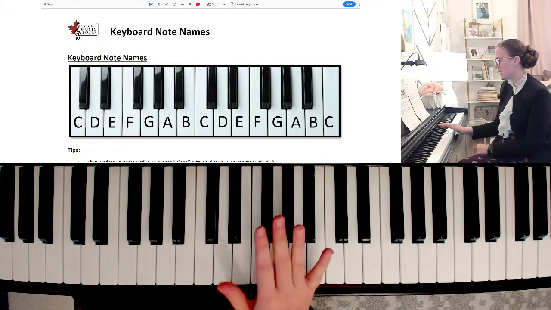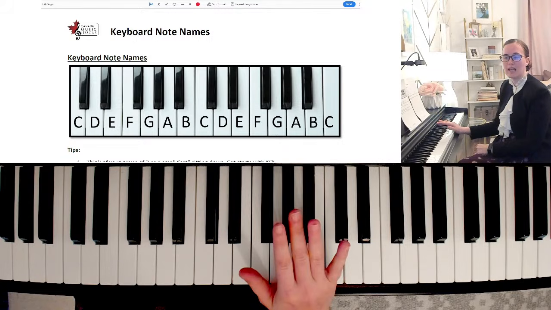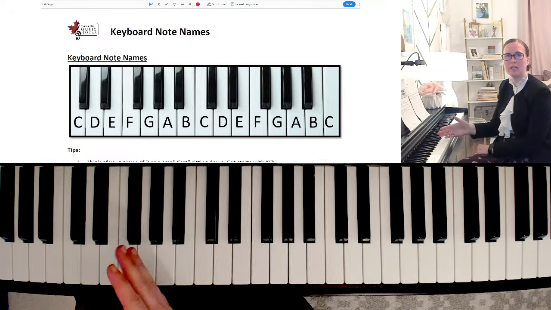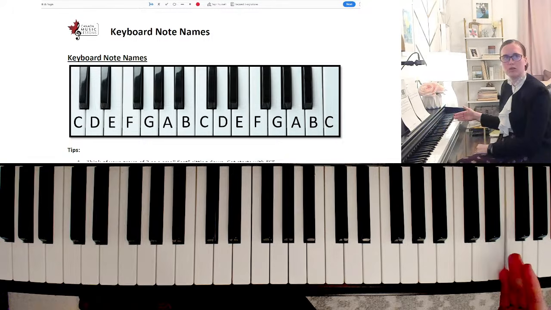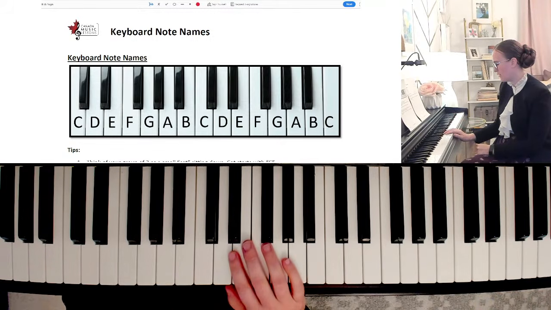Now you can see on our chart I've listed all the letters, C, D, E, F, G, A, B, C. So in music we do have 7 letters. They repeat themselves over and over from the bottom of the keyboard all the way up to the top. Okay, so there's no H's anywhere, and I'll show you some tricks on how to find those.